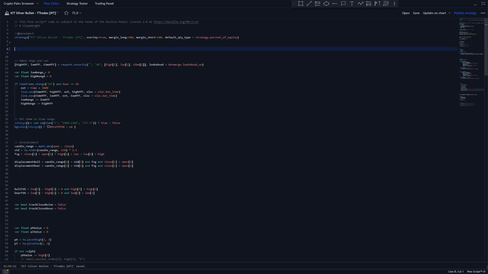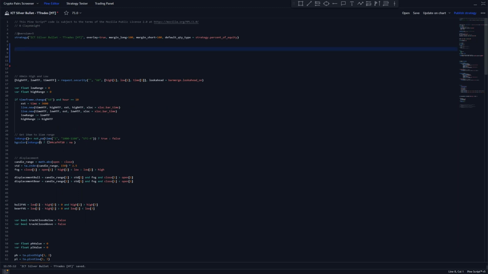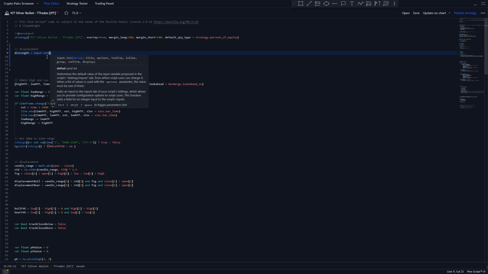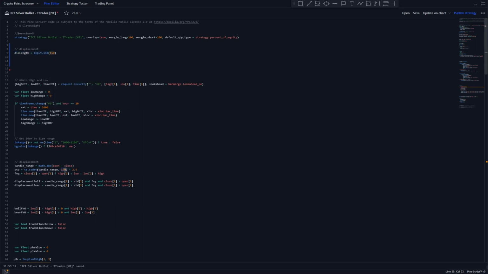So we could get rid of all that. First thing we want to do is let's do the displacement here. So we want to maybe change the displacement length. It's going to be an integer. At the moment we have it set to 150, this here.